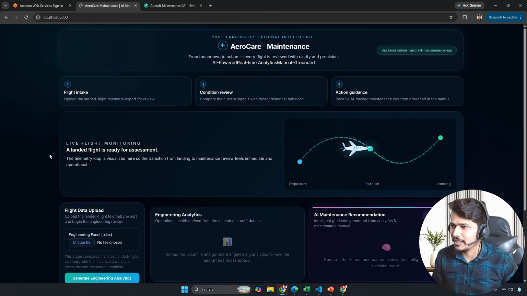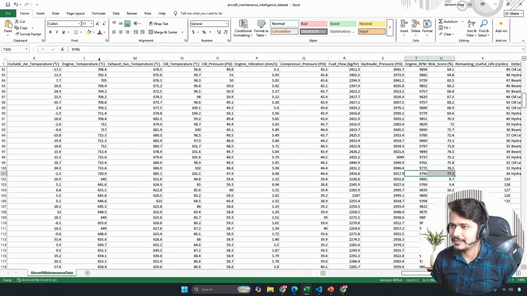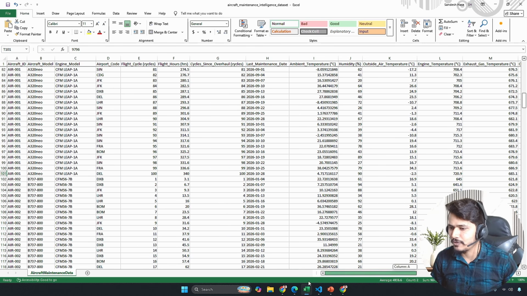So I'm taking you to the application. There are a couple of details that we have added, and we'll see that once we start building the application. So you can see a landed flight is ready for assessment. Whenever the flight lands, we are going to pass some information, so here the user can upload the information. I'm choosing a file and uploading this aircraft maintenance data. What exactly is this data? This is the information that we are going to pass.